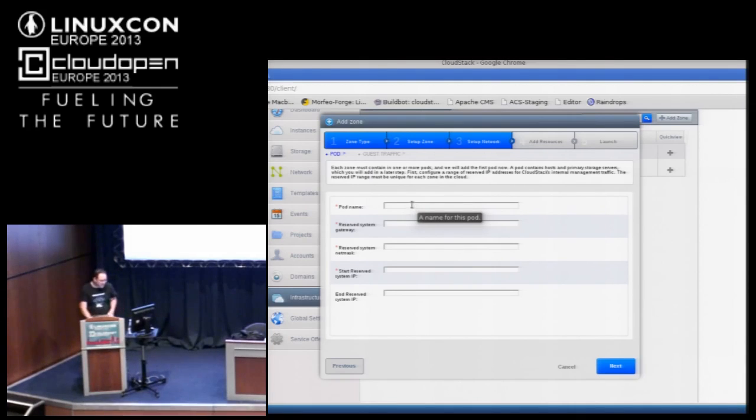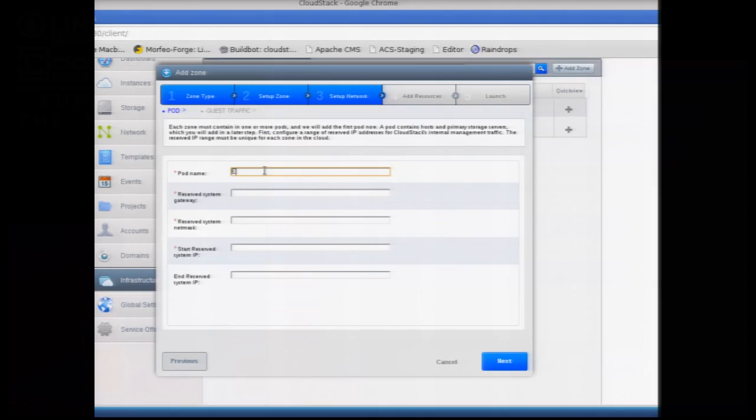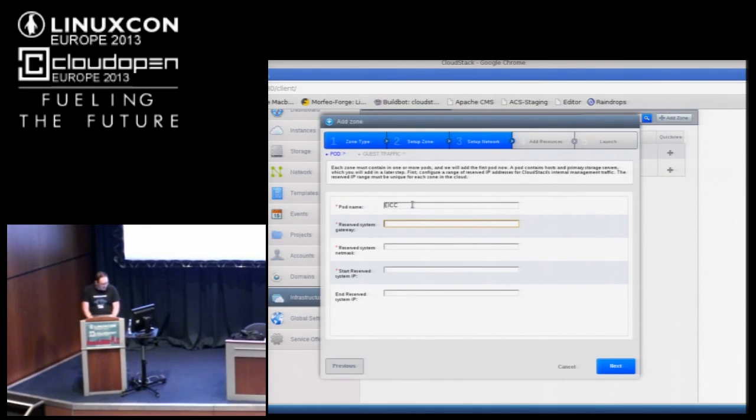So we will create our first pod, which again is generally a rack or row of racks. And we will say the reserved system gateway. So this is essentially the management network that's going to be used in that pod. This is the gateway for the guest network in that pod. This is the gateway that's going to exist. We are assuming that the underlying guest network has a gateway out. I really dislike the fact that they call it reserved for that particular field and this one. And the netmask, and we'll say that this is /23.